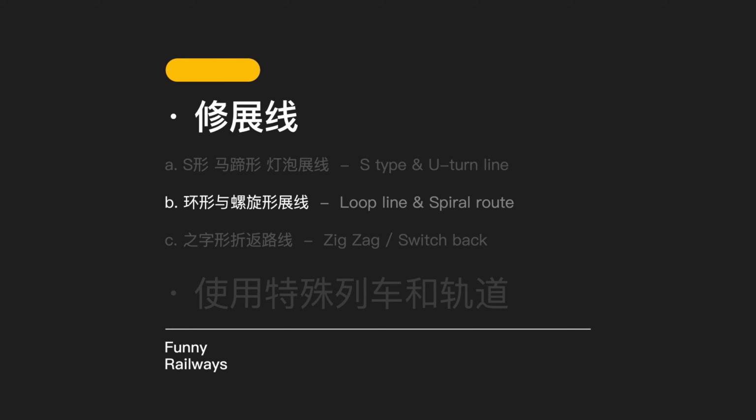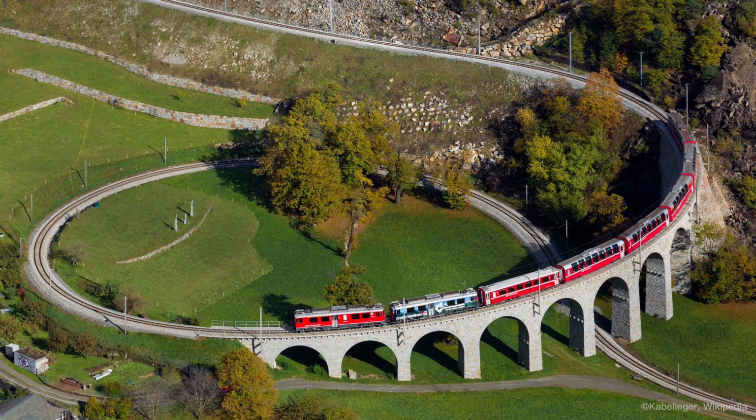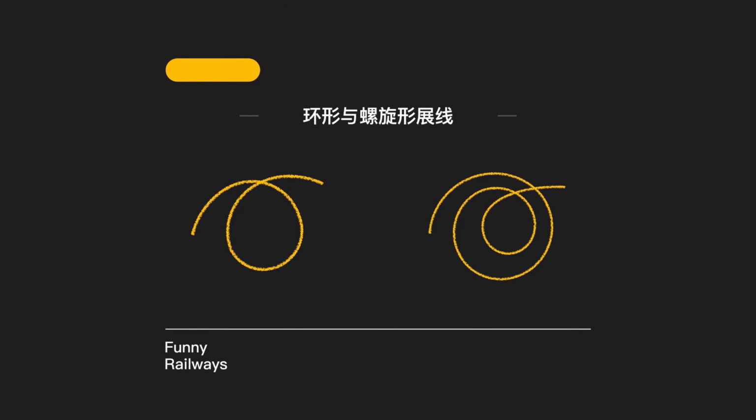Tracks are laid in a loop or multiple loops to elevate the train. A circular route is termed a circular spread. Spiral routes involve multiple or irregular loops around one or more points.